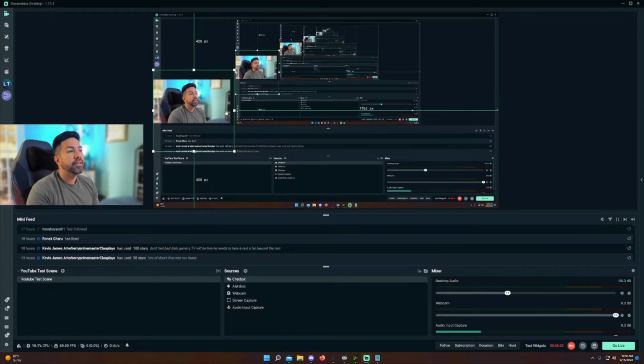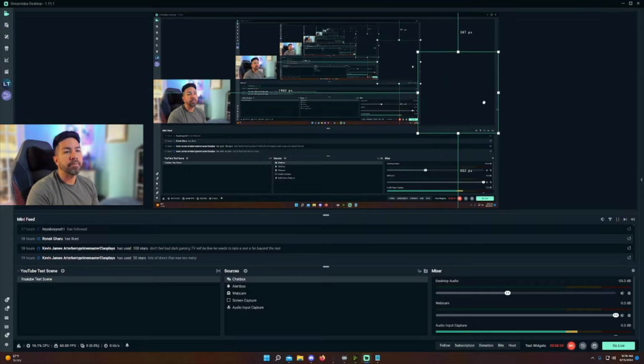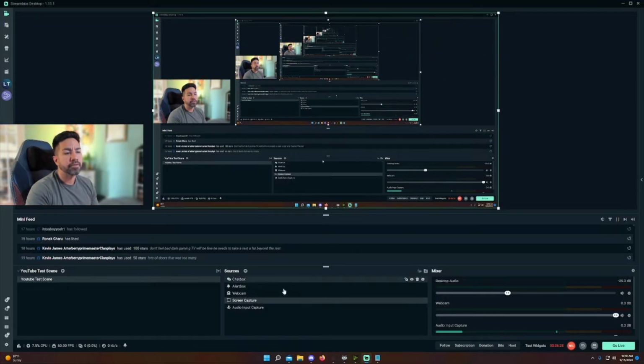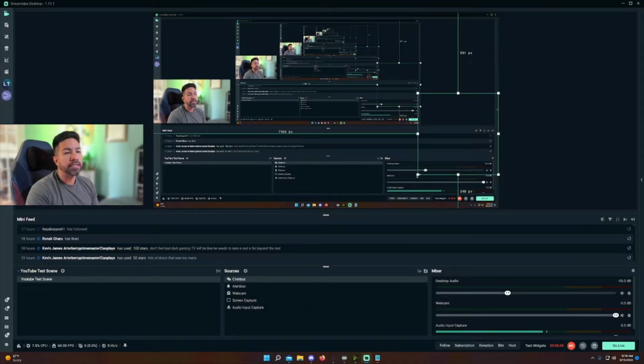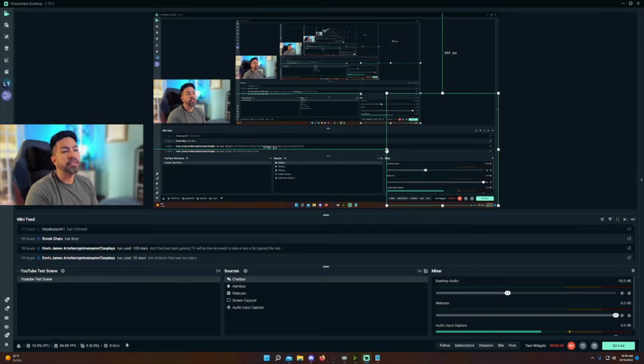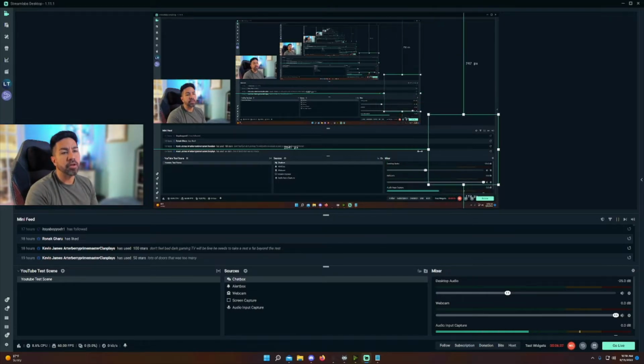Click done. And then we got our chat box, and we can put our chat box wherever we want. Let's just put it down here. Doesn't really matter. Let's go and put it down here, and you can resize it to as big as you want or as small as you want. And as you can see, when you resize, it resizes the whole box.